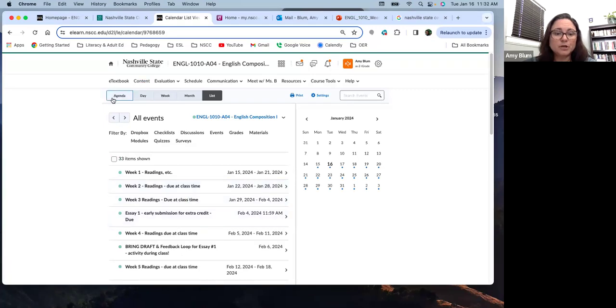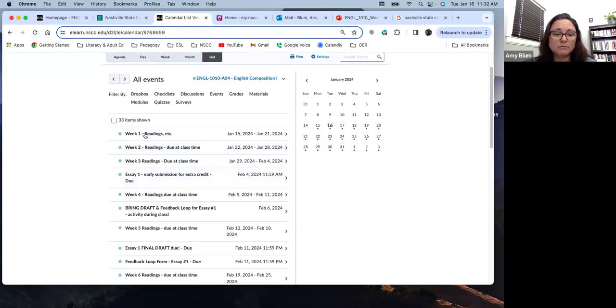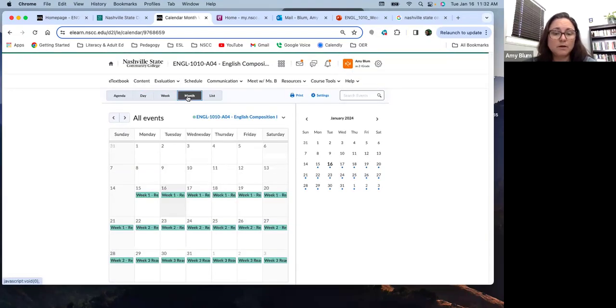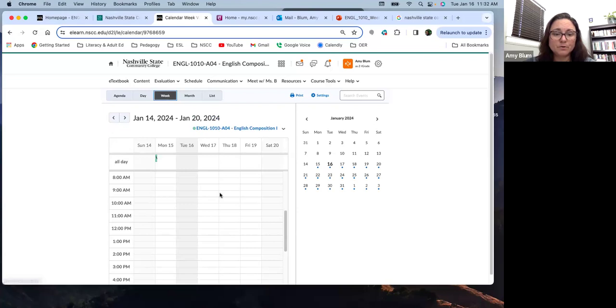You can change the way this is arranged. I like to look at the list because it shows you everything in descending order based on time, but you can change it and look at what is this week or this month, and that changes the view of what is in the calendar for this class.